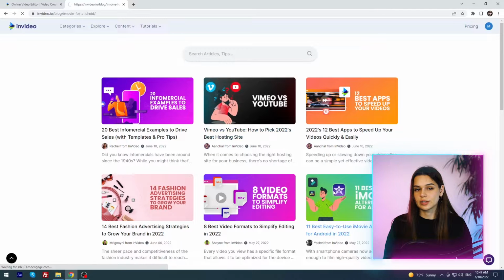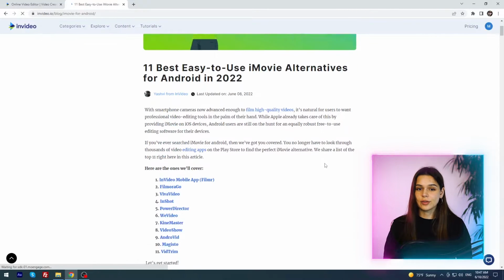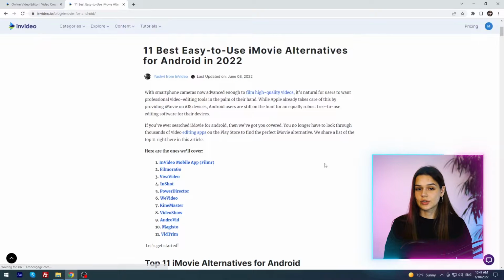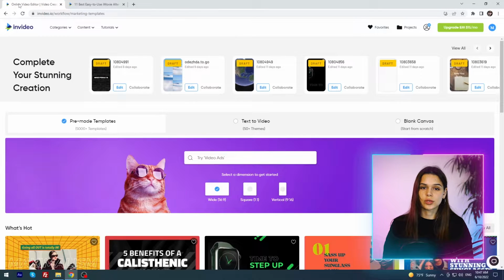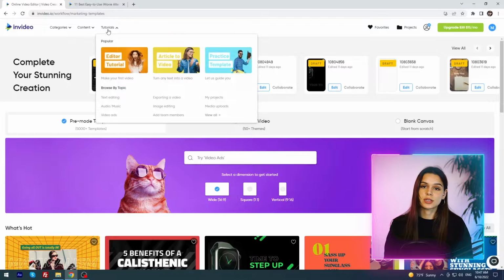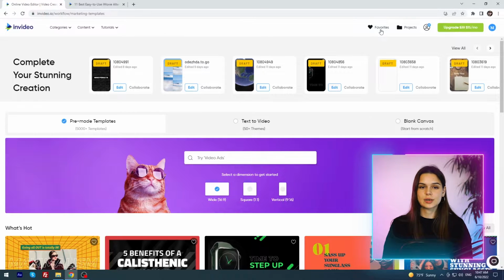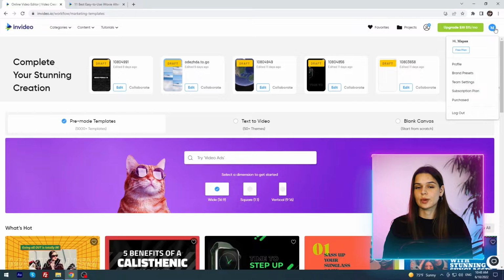There is a topic here, 11 best easy-to-use iMovie alternatives for Android in 2022, where the author lists those applications that can replace InVideo as well. Also, in the top bar you can find tutorials to start using the site or improve your skills. On the right side, favorites, templates that you like, projects, videos you made, members, add people who can use this account. And available versions, we'll talk about paid ones later.